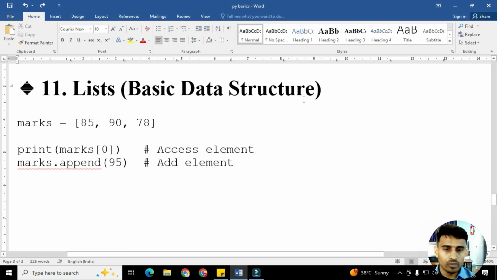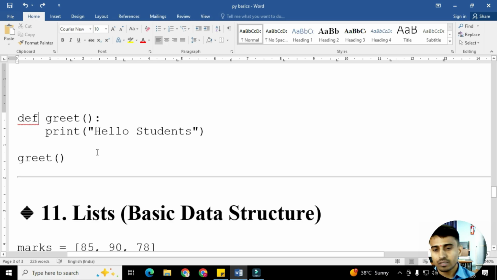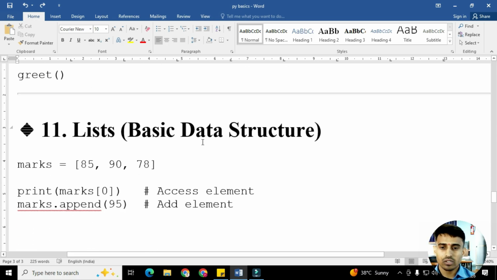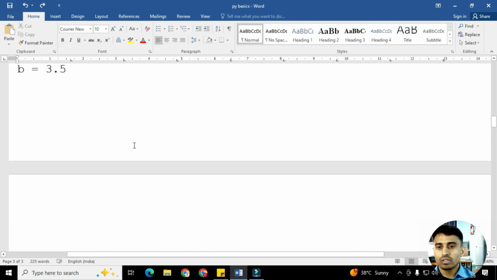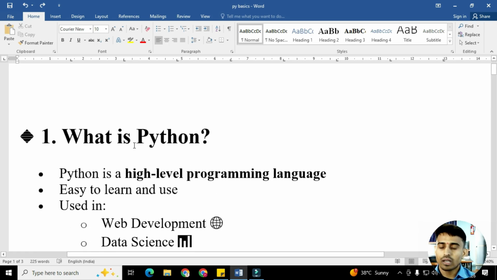Then we have a few data structures like list. In square brackets we store data in the form of a list. This is the very basic; we have different data structures like tuple, set, and dictionary. We'll learn all of them one by one. So this is the basic of Python. You should know at least this basic knowledge before starting your class 12th, 11th or any Python course.